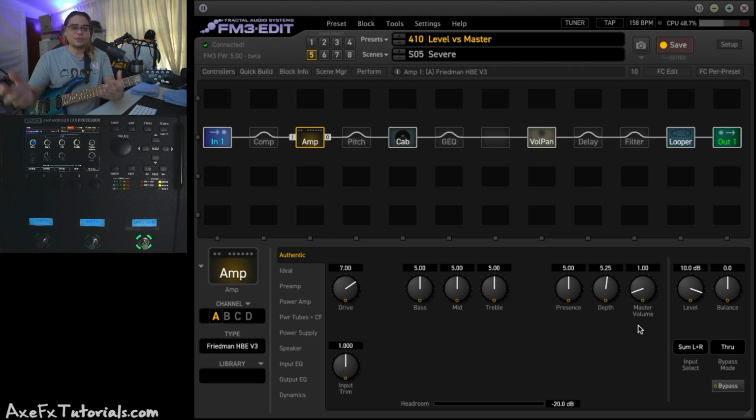Now, those are extremes, very low versus very high. Usually the master volume on a higher gain amp like this is maybe between 3 and 6, something like that. It really depends on the quality you want. So can you use the master volume parameter to adjust the level between presets? Sure, you could. But along with that comes the power amp distortion.